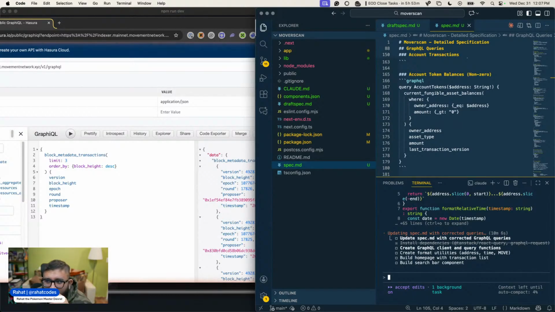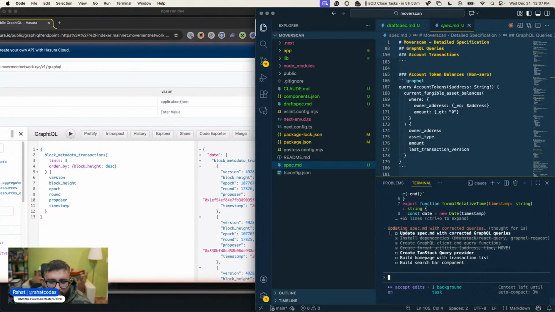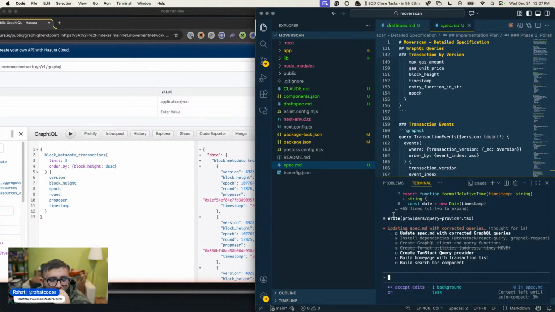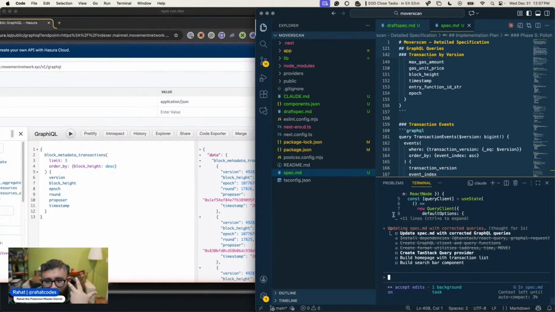So now Claude is going in, and I don't think it's actually doing any more validation of the queries, which is fine. We know that the first 5 work. We can start building out with the first 5.